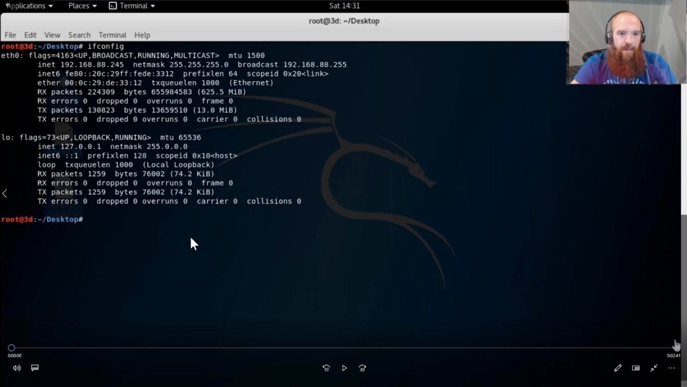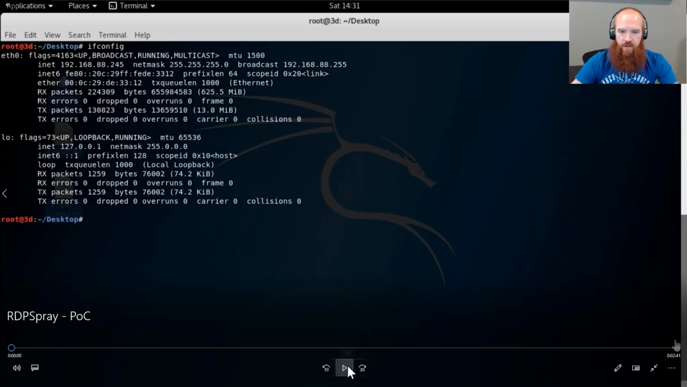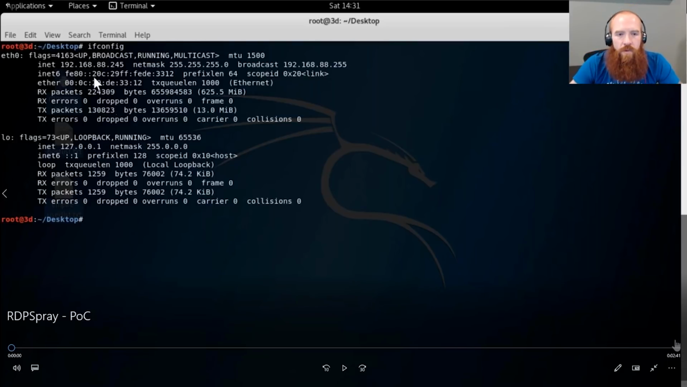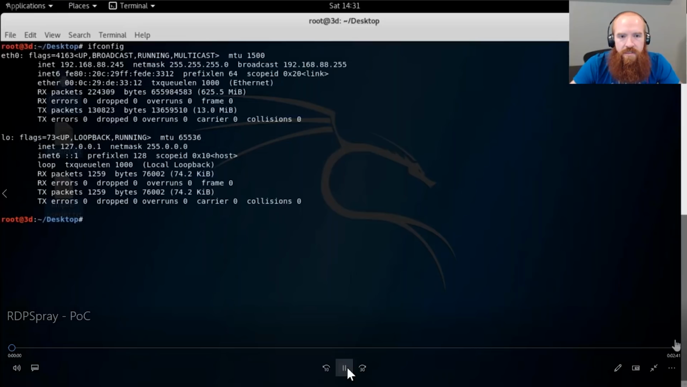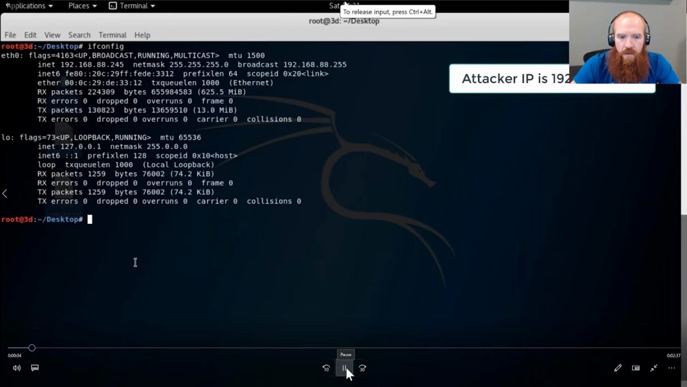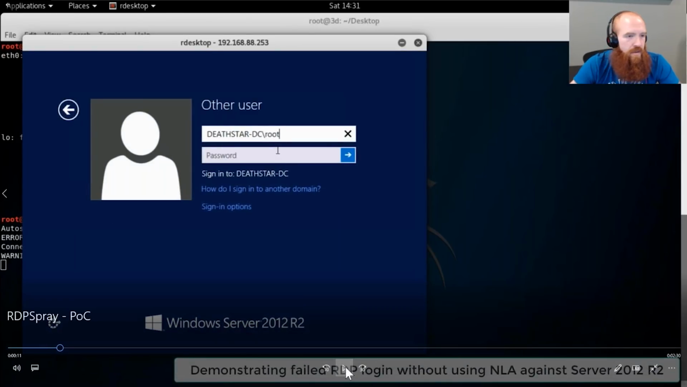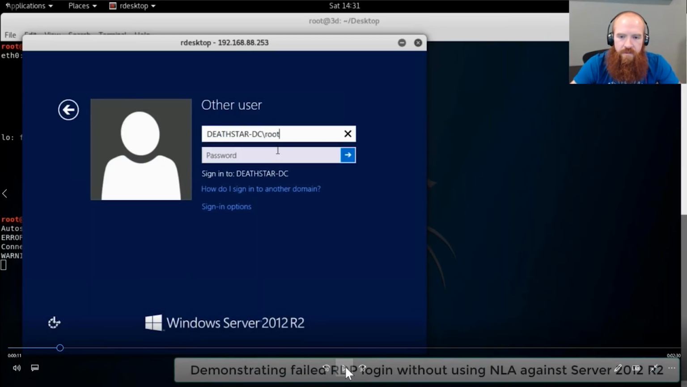Thank you. All right, so here's a quick demo. We've got our attacking system here. It's a Kali box with IP address 192.168.88.245. I'm going to show you our desktop first, because our desktop doesn't actually have NLA ability built into it. You'd have to set up Kerberos and stuff on the Kali box to get it to do that. So it doesn't actually RDP using NLA. It just uses the traditional, I think it uses TLS to do this RDP.